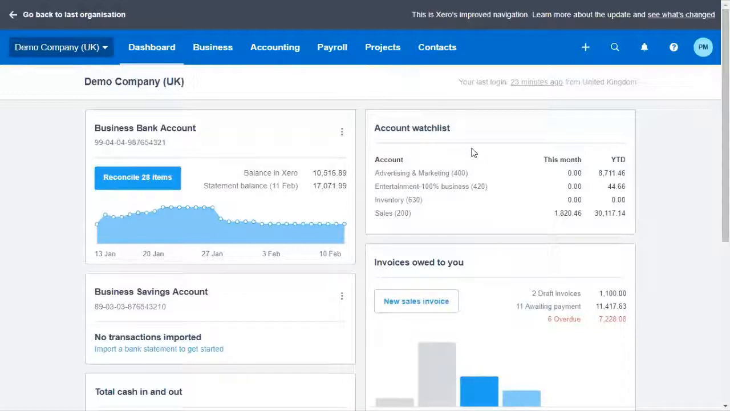So if there's certain accounts within your software that you want to keep an eye on, you can add them onto your watch list. This one's got advertising and entertainment, and it's showing this month and year-to-date figures for specific accounts. It's quite good for business owners if they just want to have a quick snapshot of specific accounts.